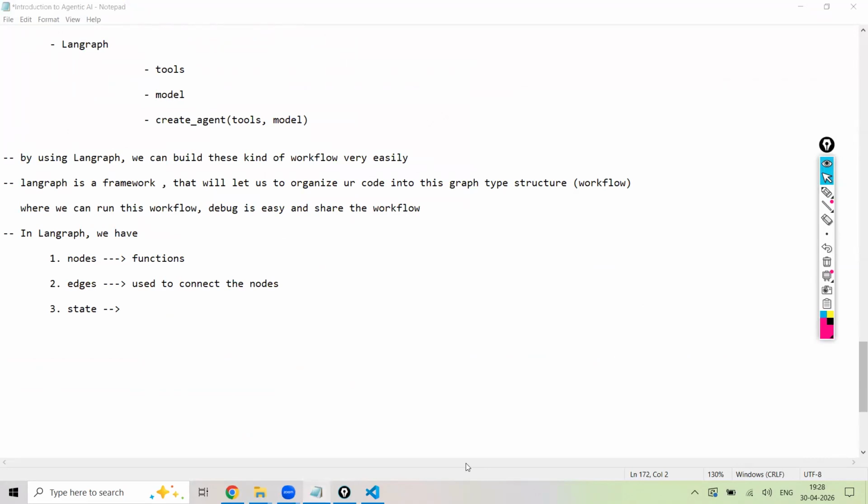LangGraph is comparatively very simple from a visualization point of view, understanding point of view. Coding point of view, we have to write the nodes separately, states separately, and connections separately like that. Code wise, it will be lengthy. Understanding point of view wise, it will be easy. Okay, guys. So tomorrow we'll continue and we'll end LangGraph tomorrow. We'll try to do one project in LangGraph tomorrow.